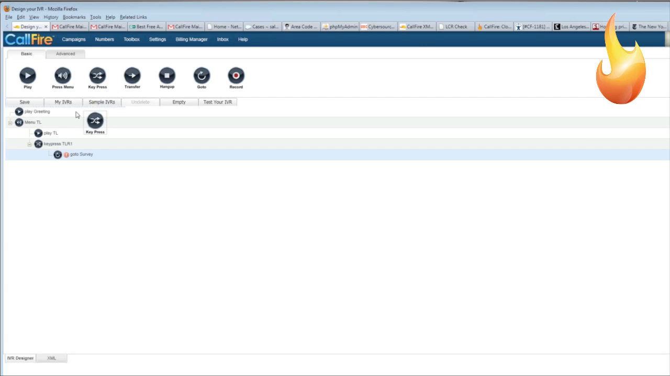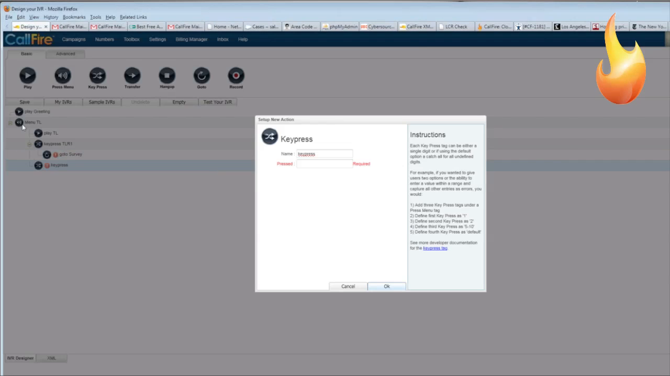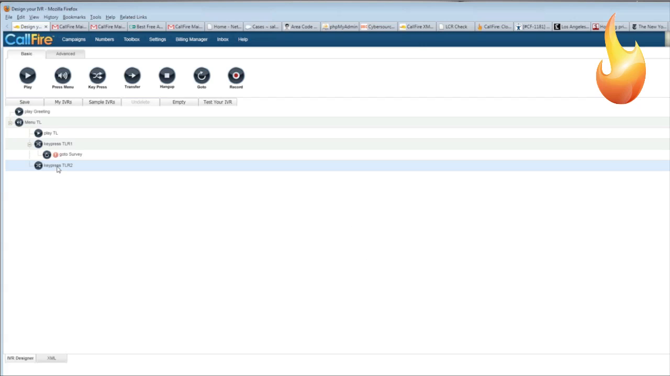So we're going to take our little icon and point our cursor at the icon we want it to be a dependent of, the menu, and we let go. And notice it lines up right in line underneath that menu. So this is going to be key press top level response 2, and the press value is 2. And this means no, they won't take our survey.